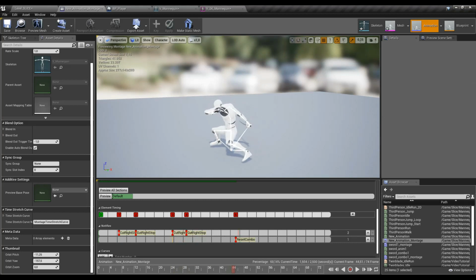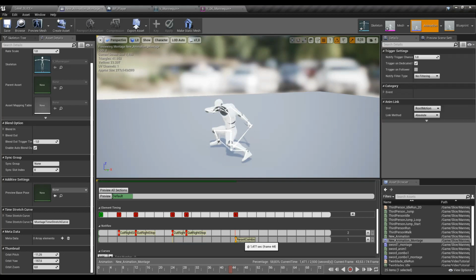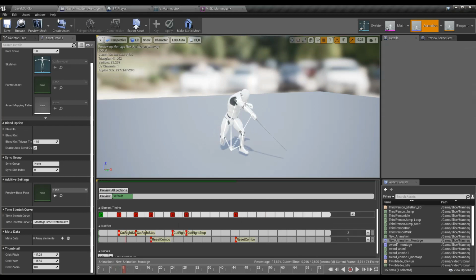The reset combo works in this way. You can put the reset combo when you want to stop the slicing effect. For example, if you put the reset combo here, you can slice the meshes. Each mesh you can slice 1 time. So if you want to slice the same mesh twice, you have to copy this reset combo and put it here.